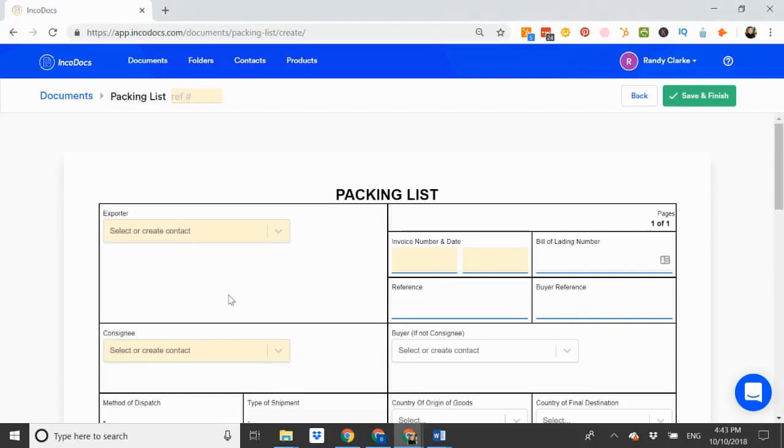Hi, let me show you how to easily create a packing list for your export shipment. As an example, let's say that I'm an exporter based in the USA and I've just shipped one pallet of LCL cargo to my buyer in Australia.